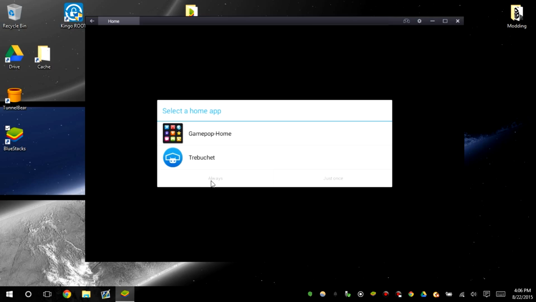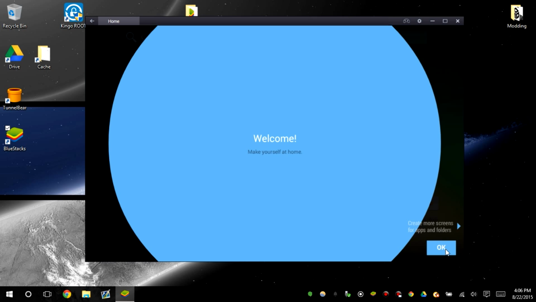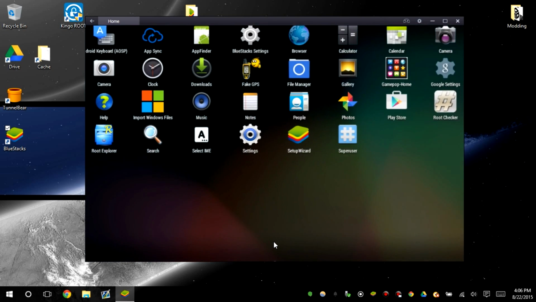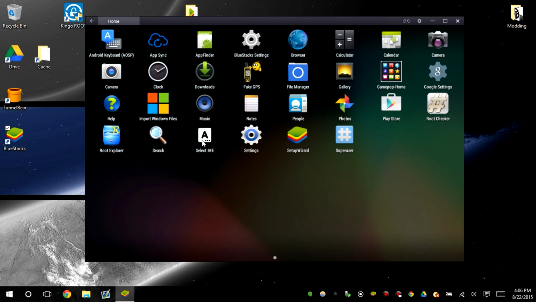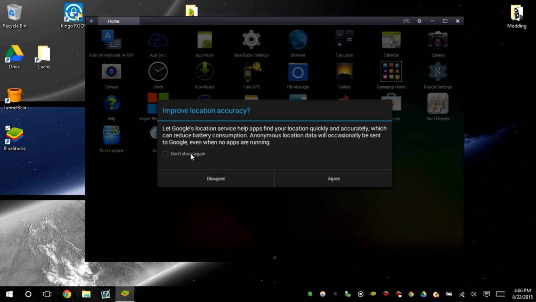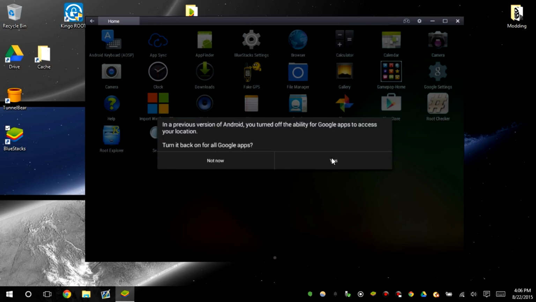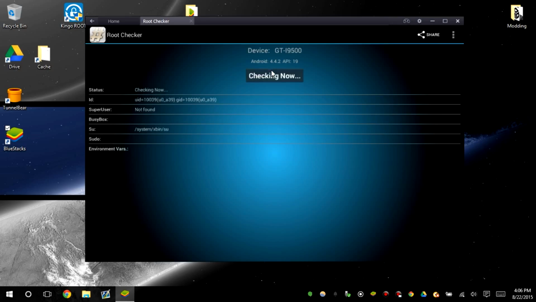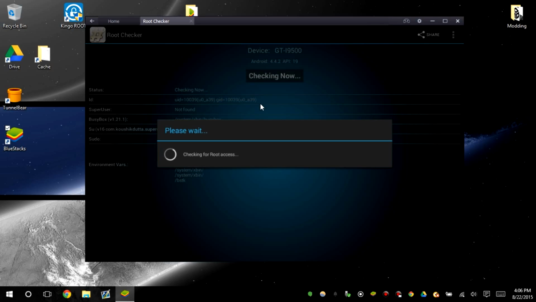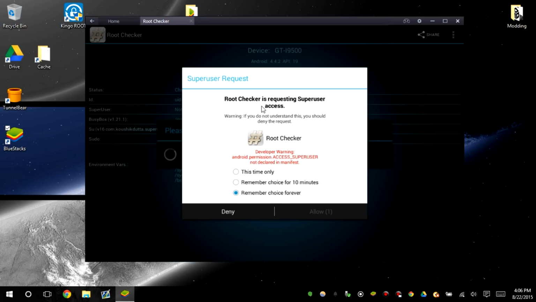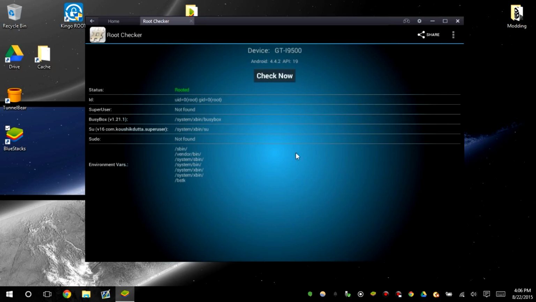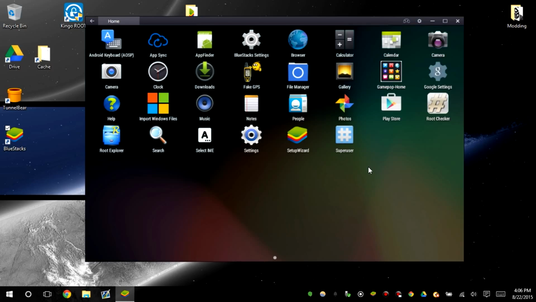Alright, there we go. It looks like everything was installed. All the apps that were supposed to be installed are now installed. So it changes the launcher. It turns it into something else. Click OK. We're going to choose root checker. Root checker. Check now. Alright, so it looks like it's rooted. If it has SuperUser installed, then it should be rooted. There you go. So guys, that's how you check whether or not your Android is rooted.